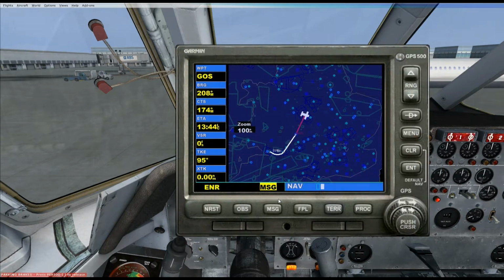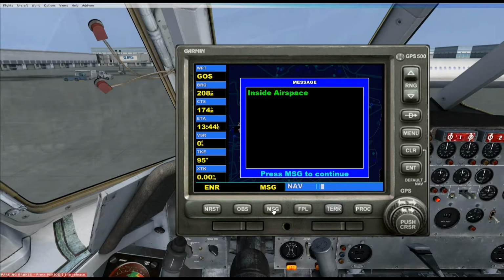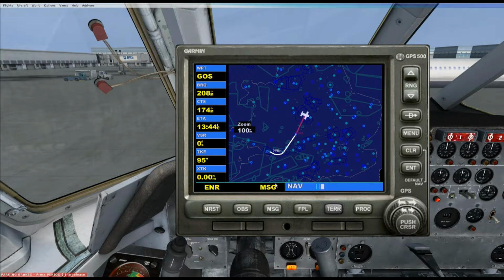The GPS system has an irritating thing connected with this message system. It continuously tells you that there's a message for you. It involves what flying rules are involved, the area over which you are flying. That isn't going to concern us on this flight. So if you wish to get rid of that, press the button for message and then press it again. That will now stop flashing.